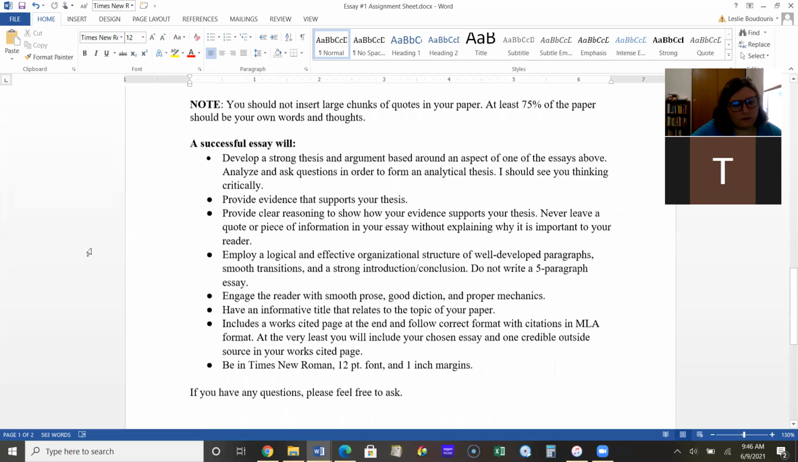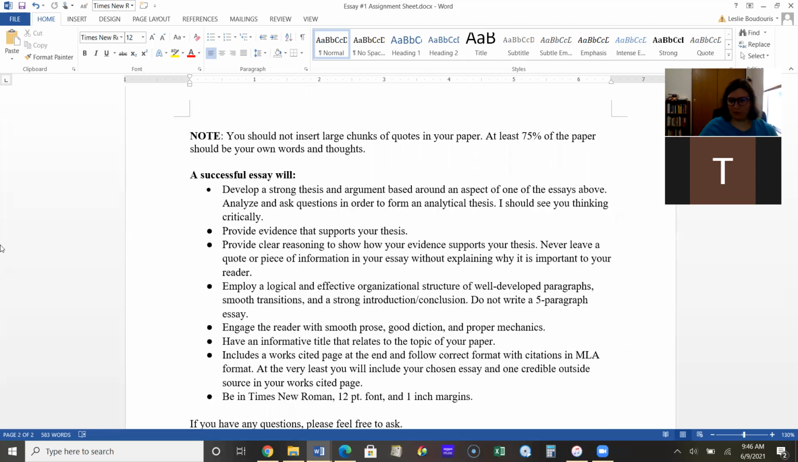And also, what's really important is don't have your entire paper be quotes. Again, you want to have quotes as evidence to support your thesis, but your entire paper should not be summary or quotations. So at least 75% of your paper should be your own words and thoughts. I want to see your own analysis and your own reasoning. I want to know what you have to say, because anybody can come in and summarize any short story. I want to know why that information is important to you. Why is this information interesting? Why are you including it in the essay?